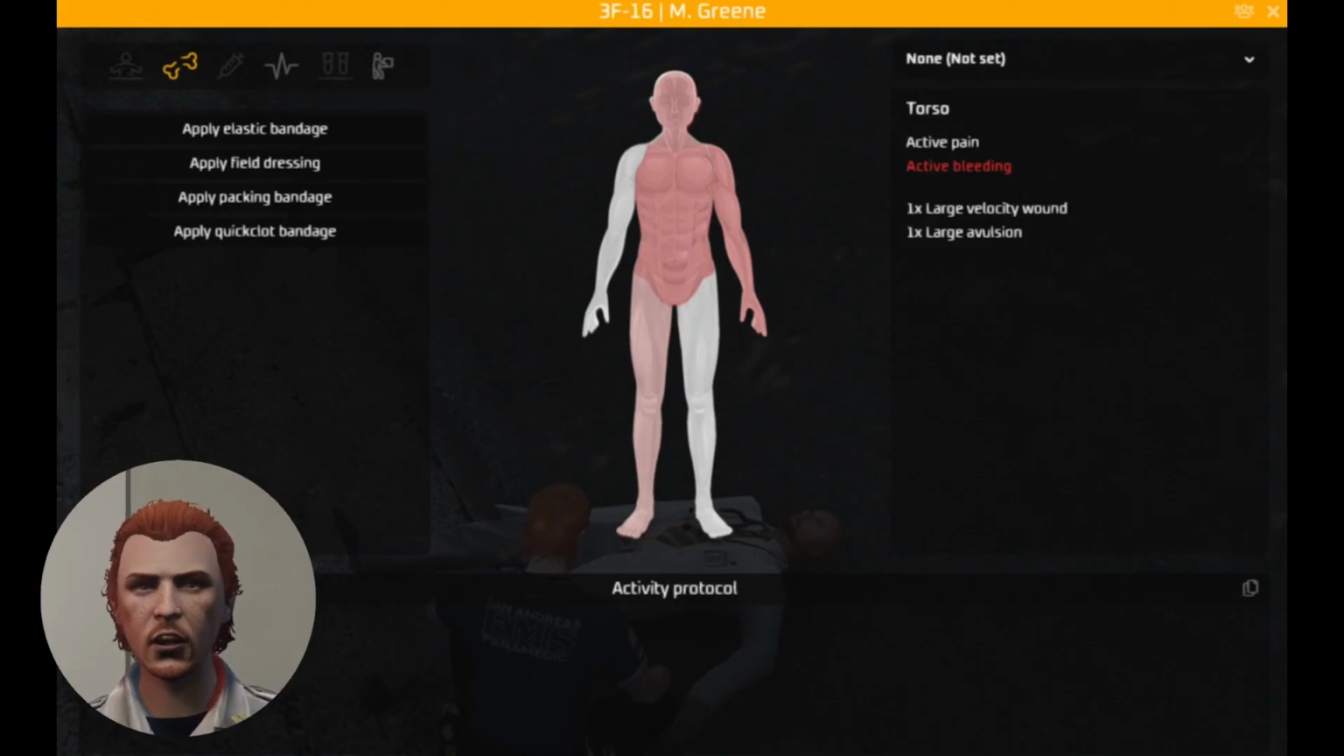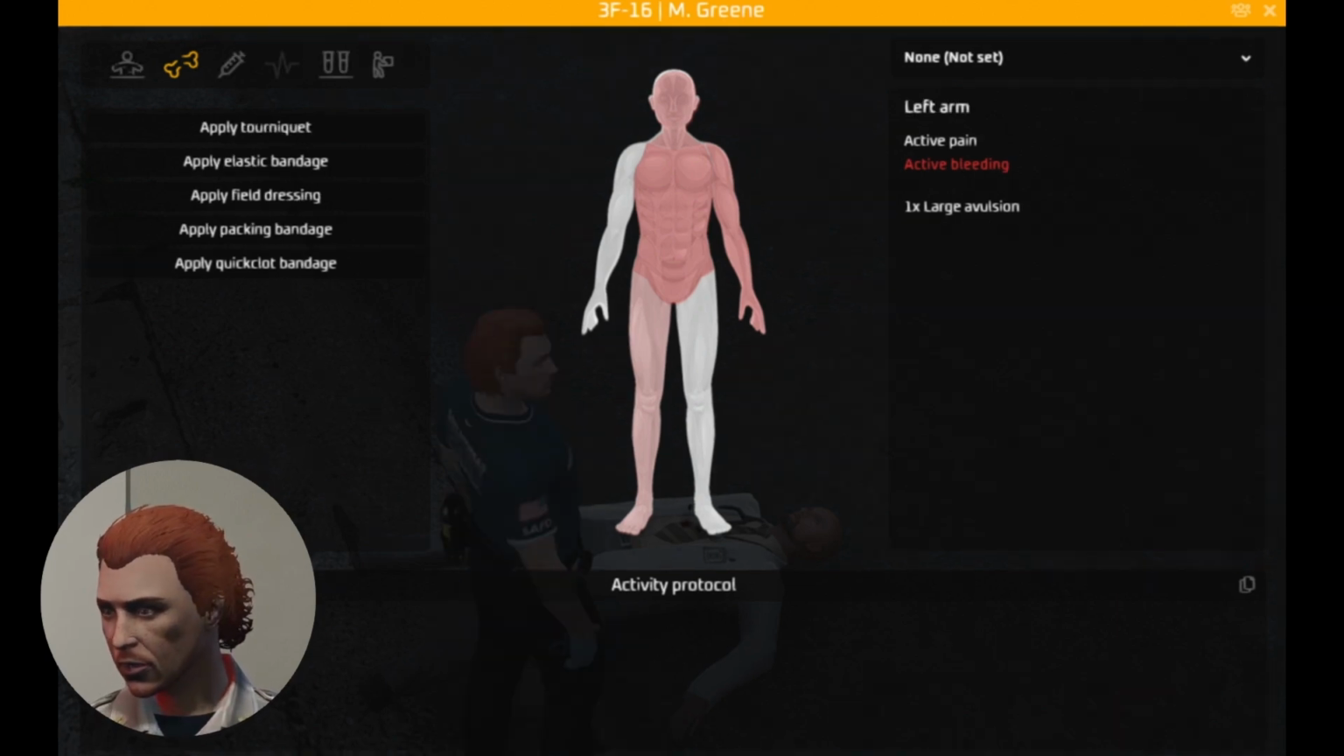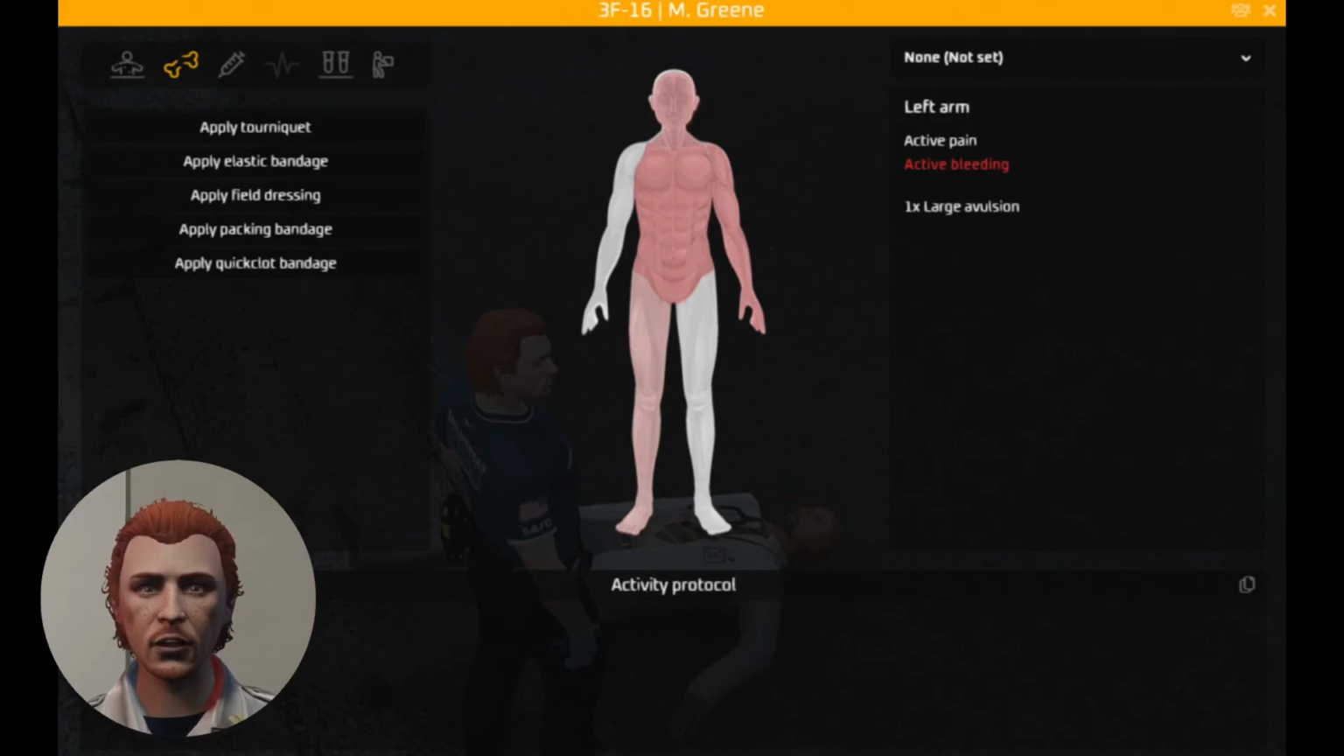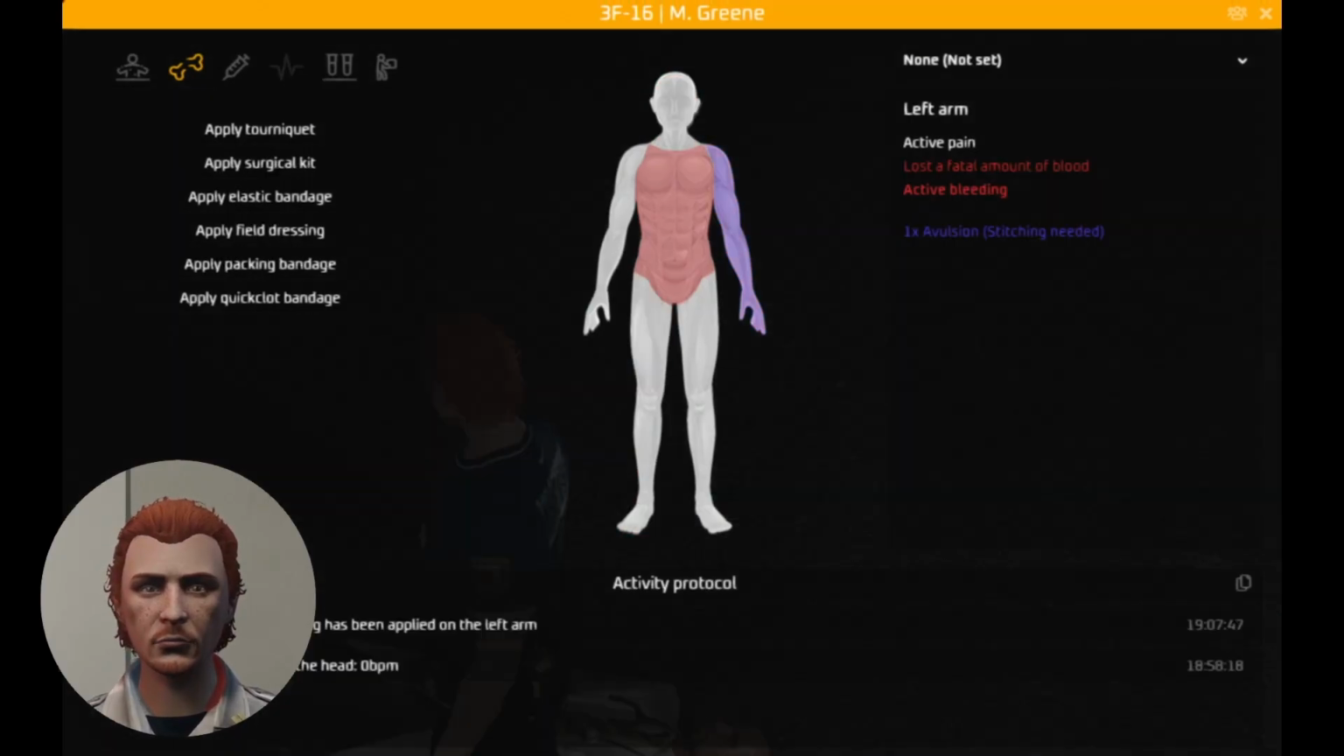Secondly, with the Basic Treatments tab, you will typically find 4 options: apply elastic bandage, apply field dressing, apply packing bandage, and apply quick clot bandage, all of which are used in your basic bleeding control. Clicking on a limb can also show you the apply tourniquet option, which you can use for major bleeding. Just be sure to take it off after the wound has been taken care of.